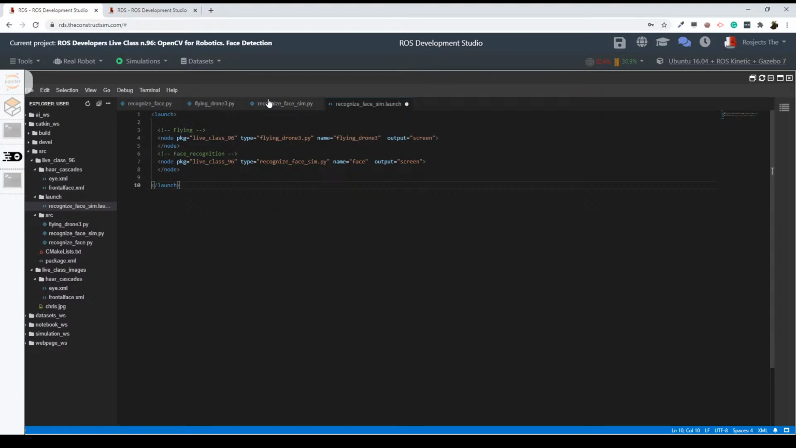Then this topic is the topic where the drone is publishing the images which it is capturing with its camera, yes? So this drone has a camera mounted, and this camera is obviously capturing images, yes? Then all these images that the camera is capturing are being published into this topic, camera RGB image raw. Then what I'm doing here is subscribing to this topic.